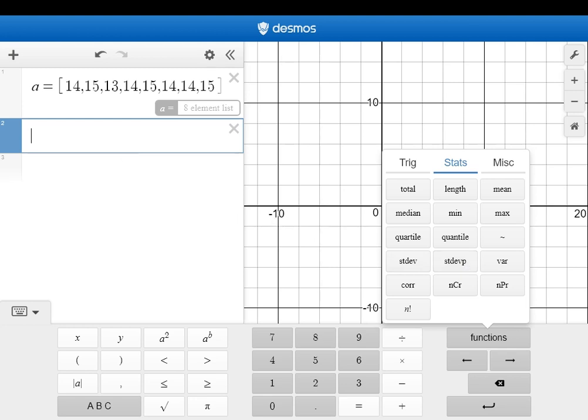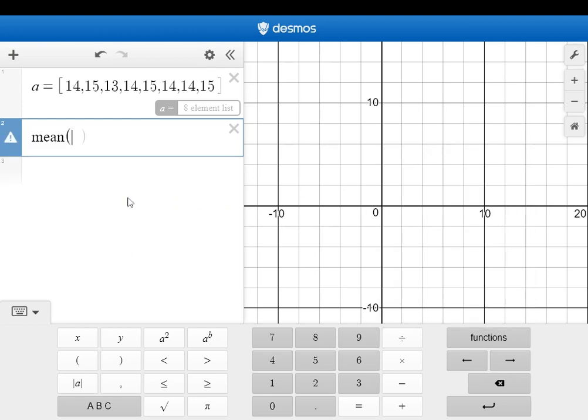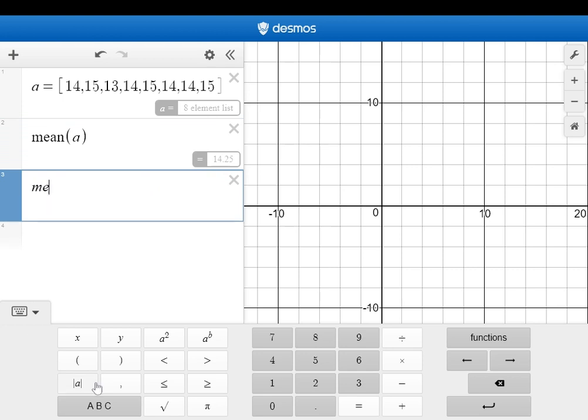So if we wanted to find all of these measures of central tendency, let's start with the mean. Once I click mean, all I have to type in now is the letter A. Since I used the letter A to represent these numbers, when I type the mean of A, it tells me that my mean is 14.25. If I want to find the median, you could go back or you could just type in the word median and then type A again. So my median is a little bit lower than my mean.